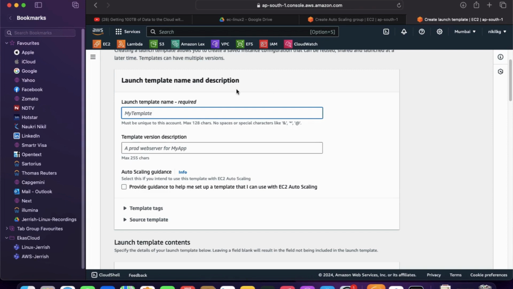Suppose I'm creating this launch template for the finance department, so for better identification, let me name it finance EC2 template. Based on your requirement you can name it. And the version: this is the first template I'm going to create, so I'm adding 1.0, and if I do any modification, I can make it 1.1 or 1.2. That's it. Now let's move to the auto scaling guidance.